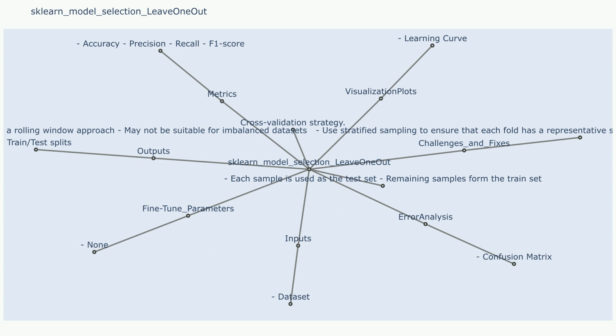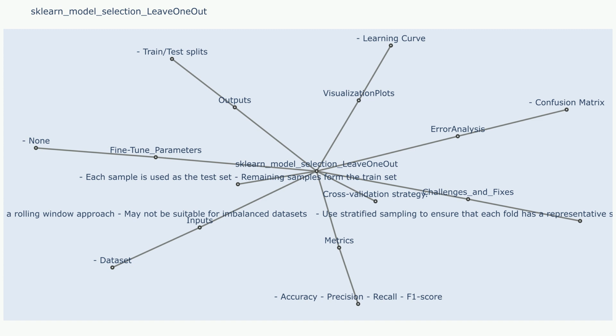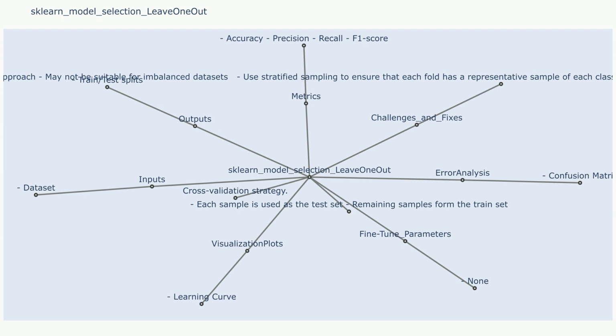Uncertainty methods: Bootstrap aggregating, or bagging: It trains multiple models on different random subsets of training data and combines their predictions to estimate the uncertainty. Bayesian inference: It uses a probabilistic approach to estimate the model parameters and their uncertainty.